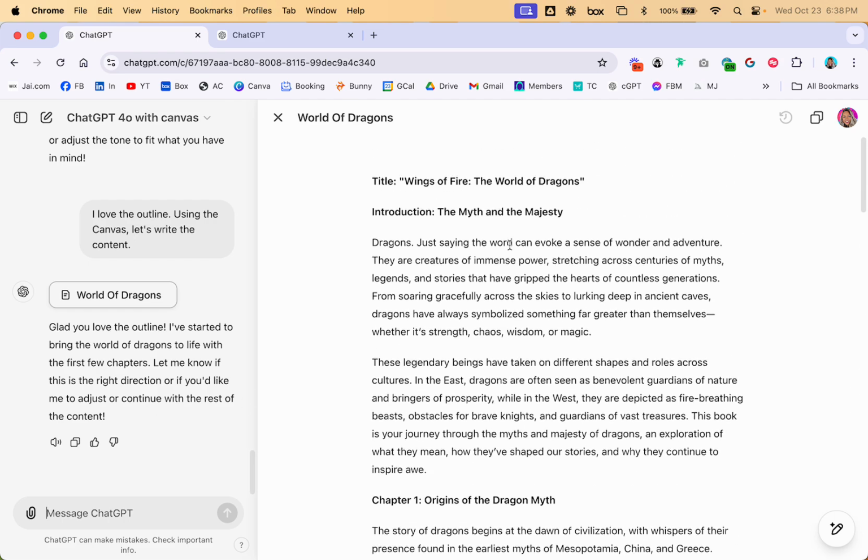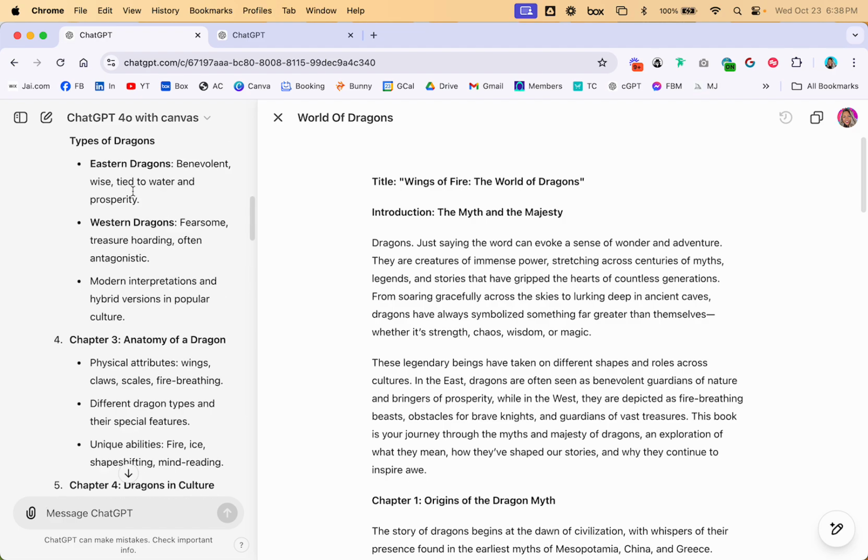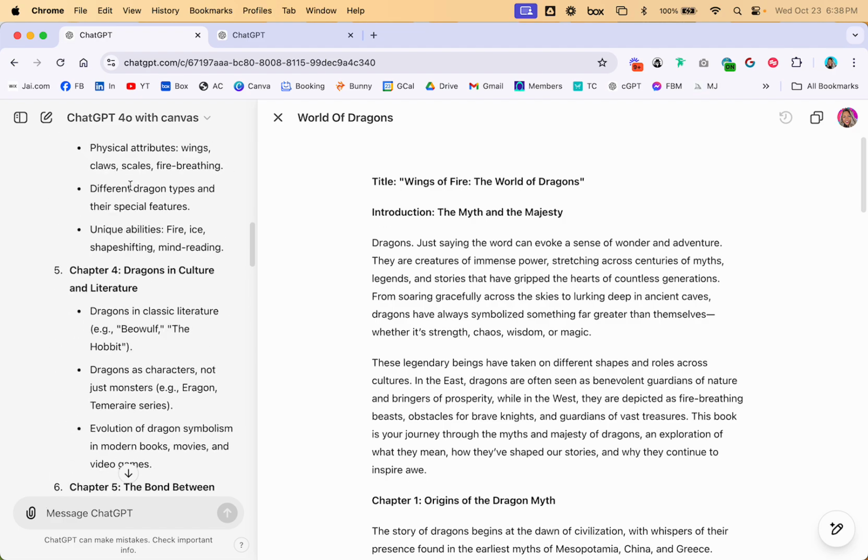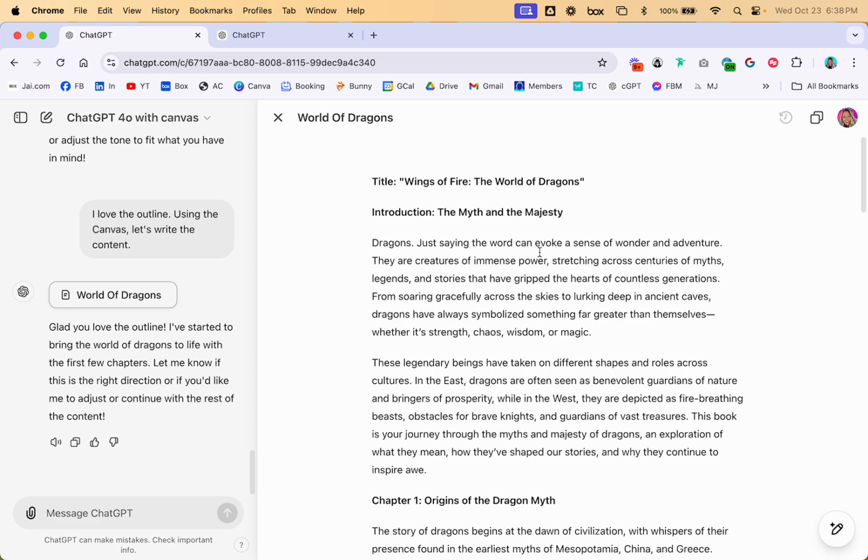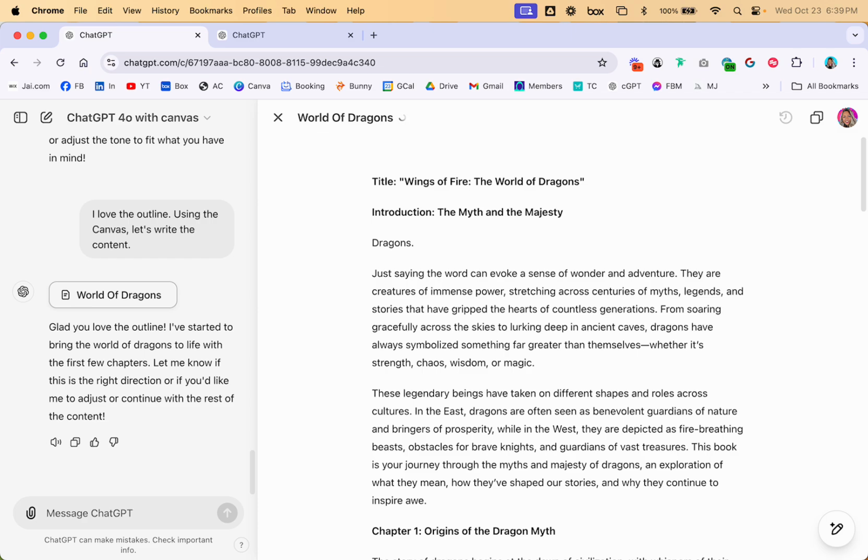The first thing that we did was we told it, and as you can see up here, to give us the outline. I can scroll back up and still see the outline. And now it started to write the content. So here it is, content, dragons. And I can edit right in here. So think about a word processor like Microsoft Word or Google Docs. That's what you can do in here. It's limited, but it's still great.